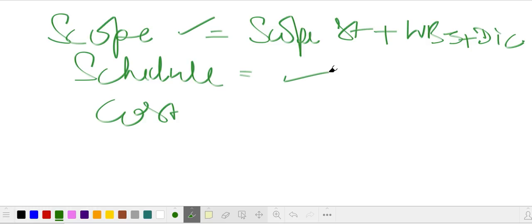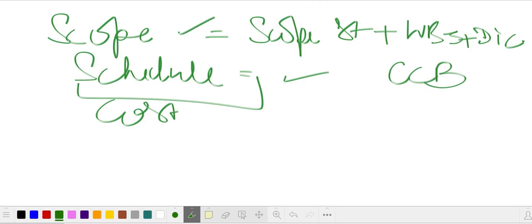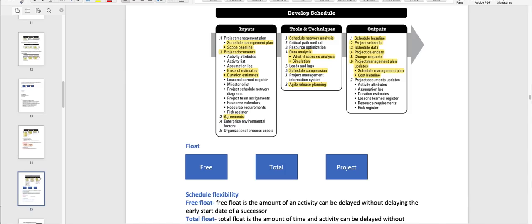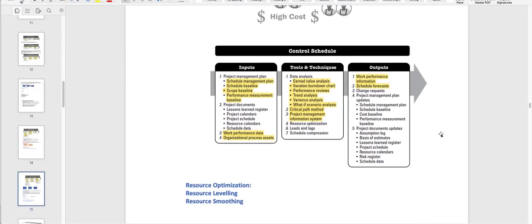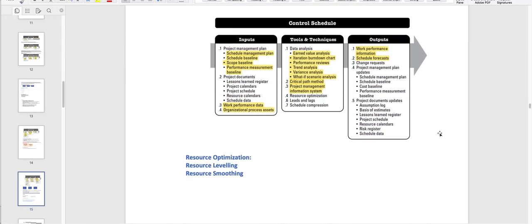Once we have a schedule baseline, we can't change it unless we go to the CCB, because it's an approved baseline. Whenever the word baseline comes, just think of it as an approved version of either cost, schedule, or scope, and it can't be changed until we get permission from the CCB. We need permission, but before a baseline has been established, we can change whatever we want.